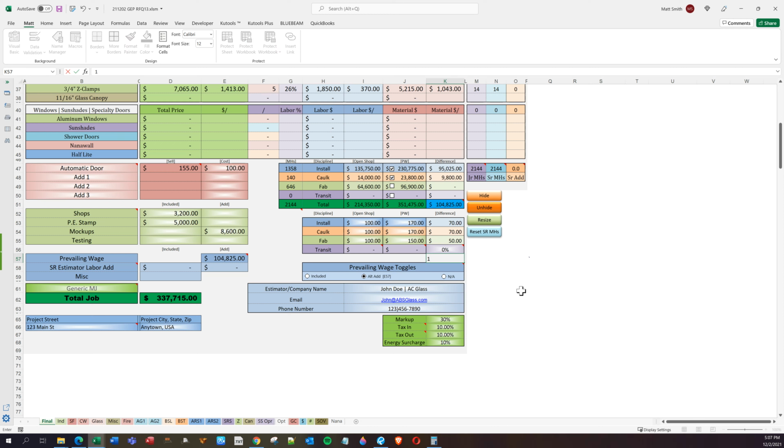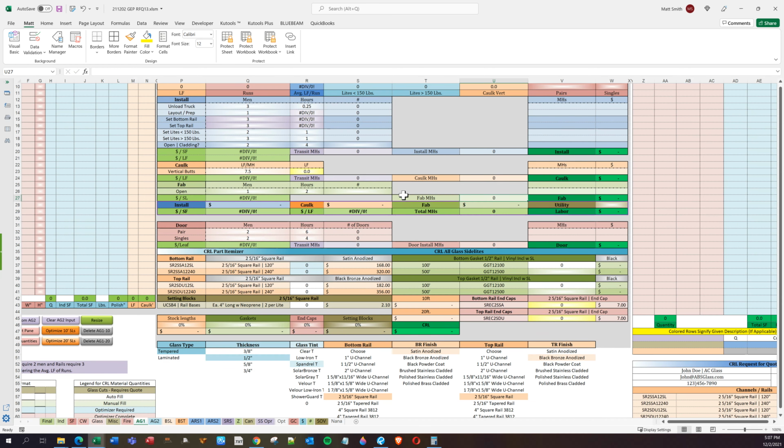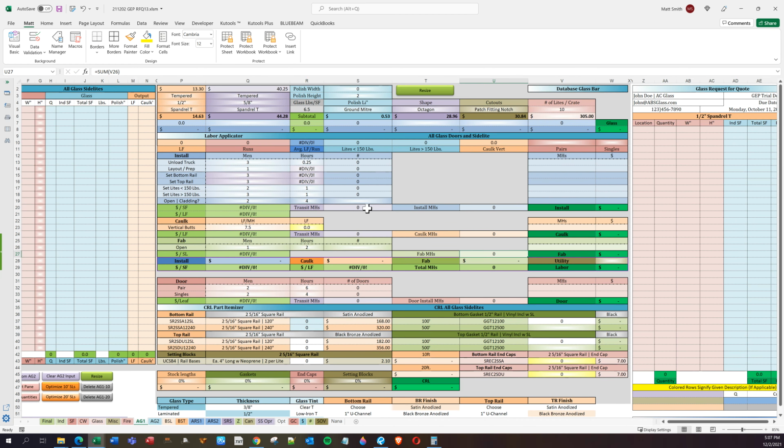If you have, 1 second. Okay, so basically all of the labor applicators are set up the same. Transit man hours are applied to caulk and install, but not fab.